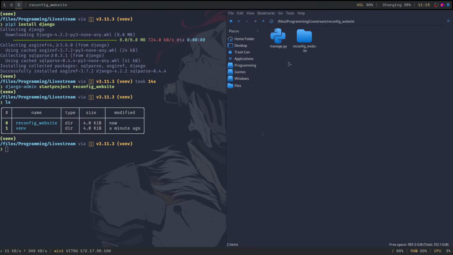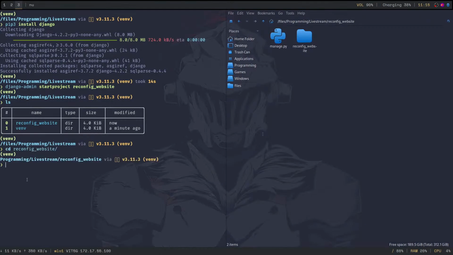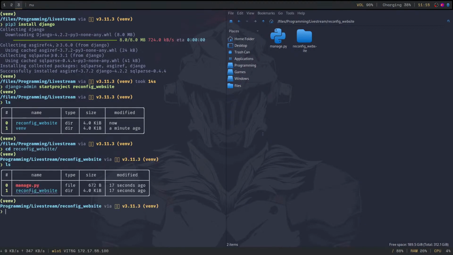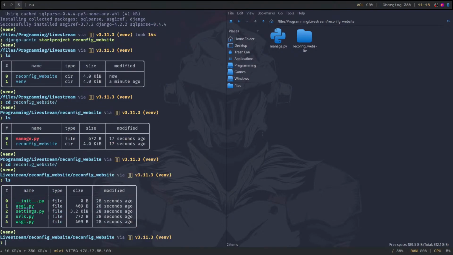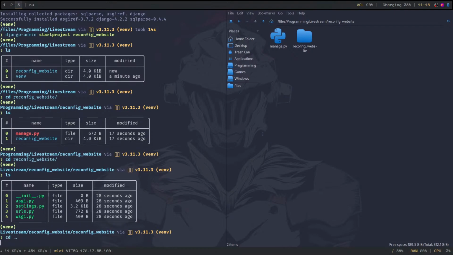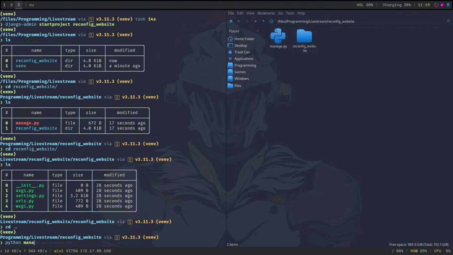So as you can see, this is what we see here. We have a manage.py, and then we have another folder here. Let's take a look inside. So we have this ASGI and WSGI. That's for... okay. So first I'll tell you how to run this.